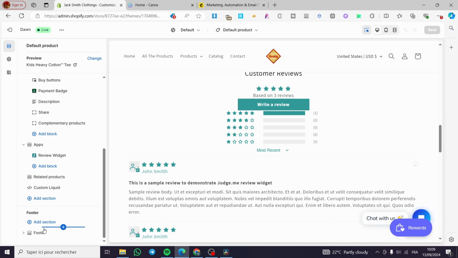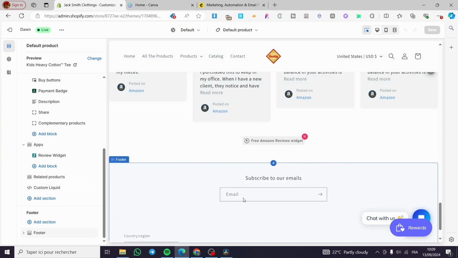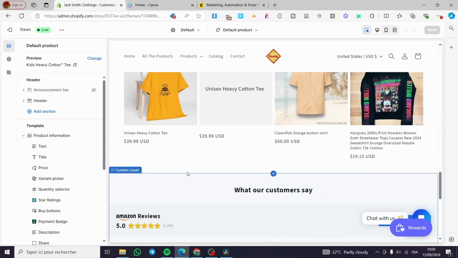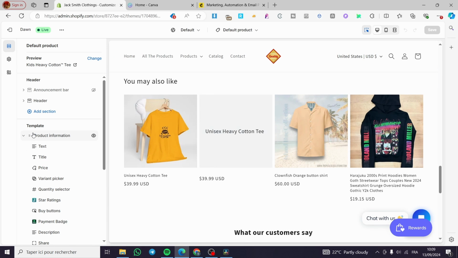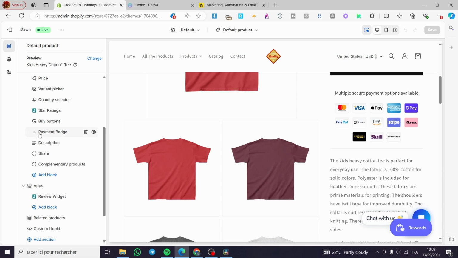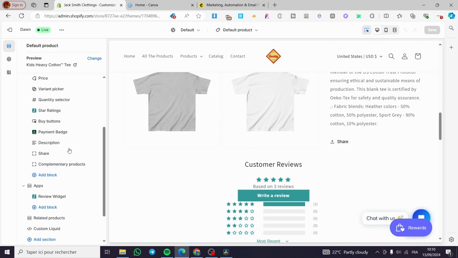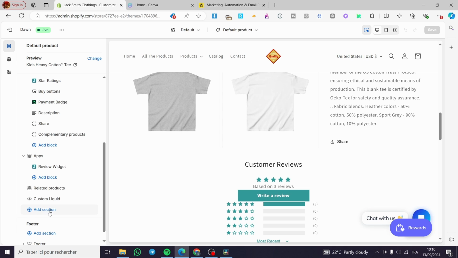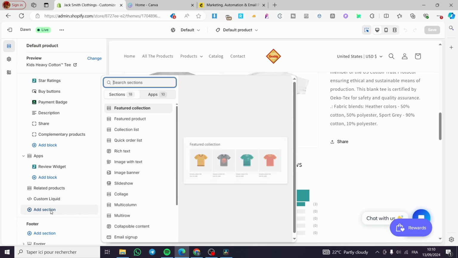Here we have the footer, which is at the end. So we are going to work right here with the template. We are going to scroll down a little bit within the elements here. Then we are going to add a section. So go ahead and click on add section at the end of the template.